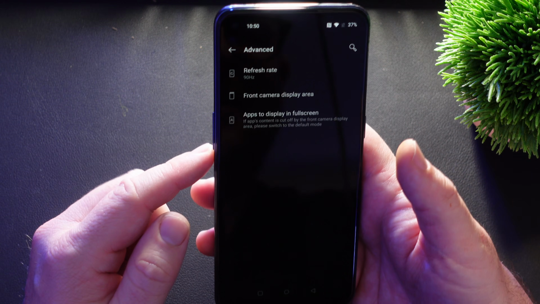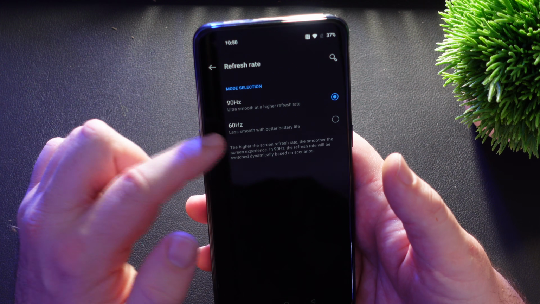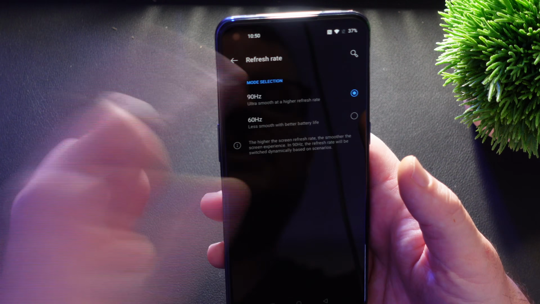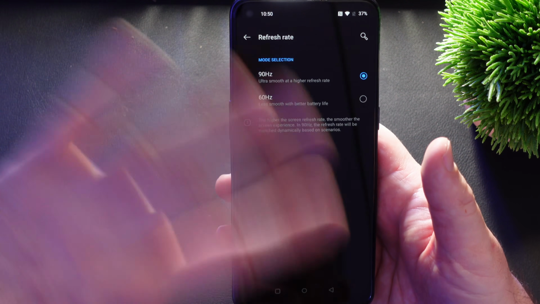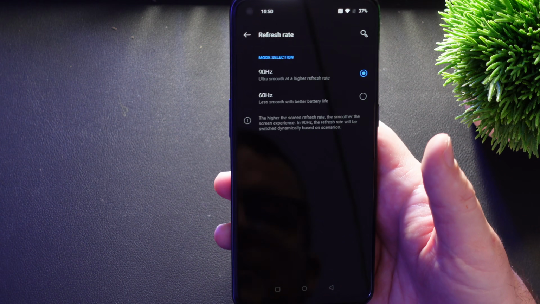Go into advanced refresh rate. So 90 Hertz, it sets it by default, but you can change it to 60 for a little bit better battery life. But setting it to 90 just makes your phone feel a little bit smoother, faster, and the screen, that's all that means for the refresh rate. Just makes the screen feel a little bit more smooth, faster.